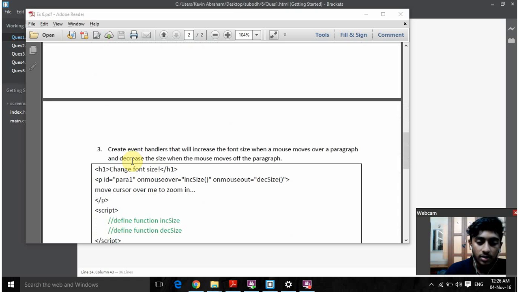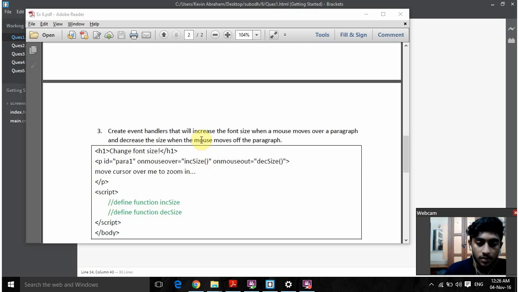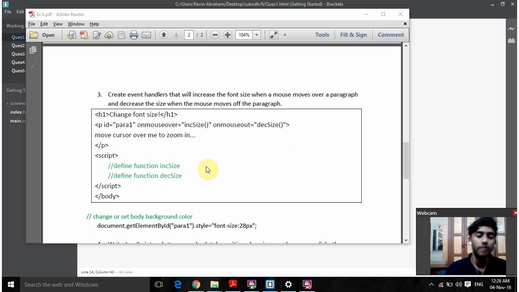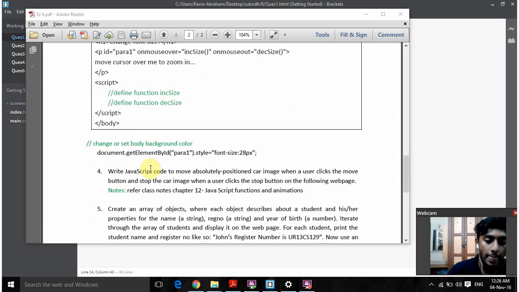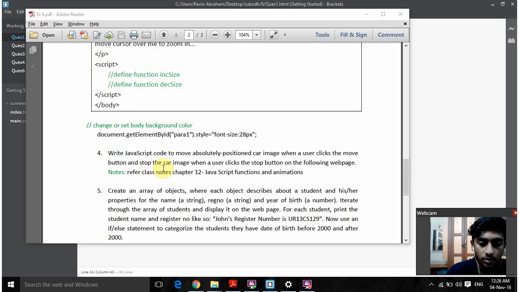The next question: I should increase the font size when the mouse moves over a paragraph and decrease the size when the mouse moves off the paragraph. I have to use this syntax. For the next question, I have to position the car image when the user clicks the move button and stop the car image when the user clicks the stop button on the following web page.